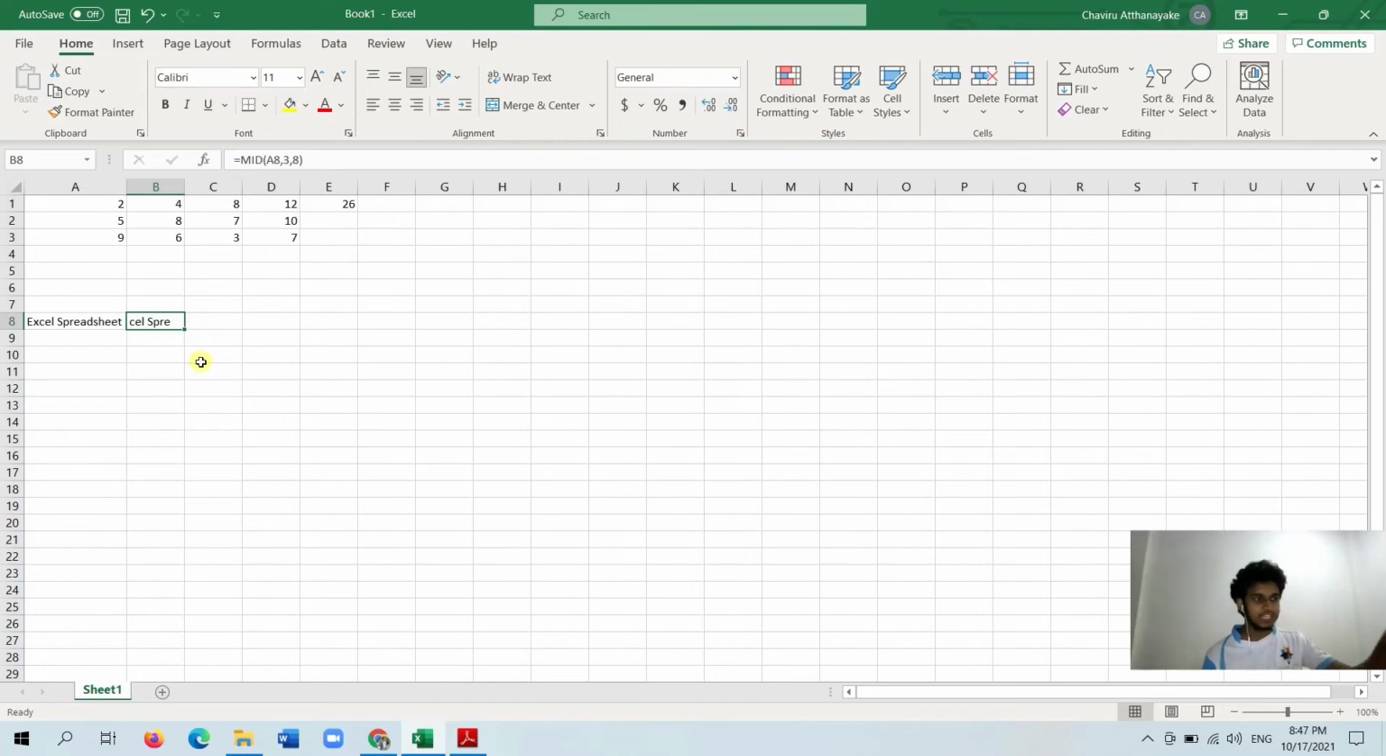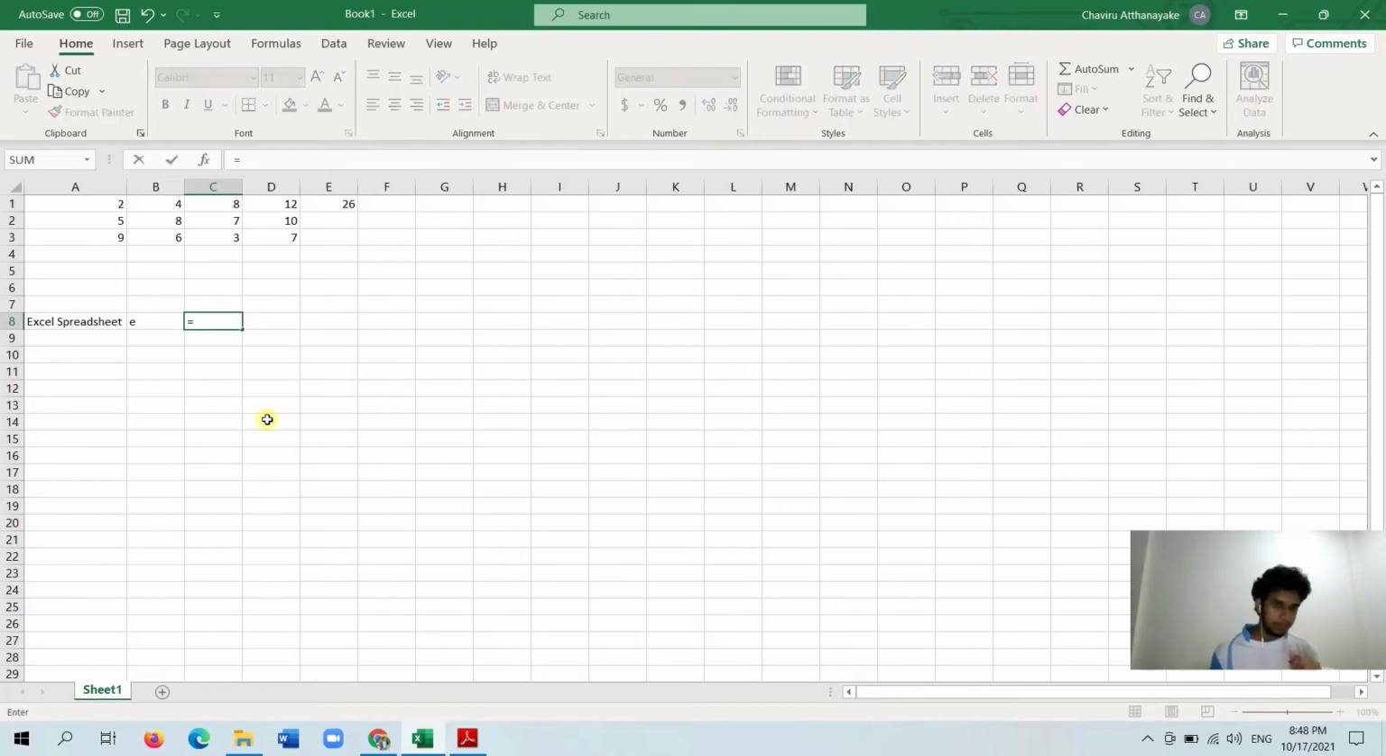So I'll go to the next one, which is the find function. I'll type Excel here also. I'm going to type a simple e, and find how many simple e's are within this phrase. That is the purpose of this function. So I'll simply type equal and type find. The name of this function is find.